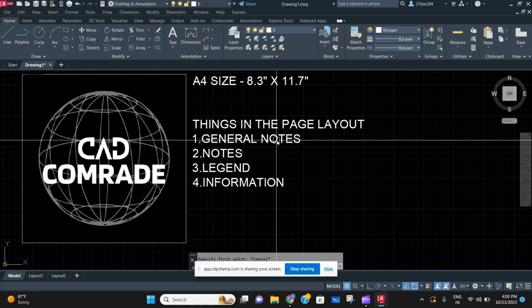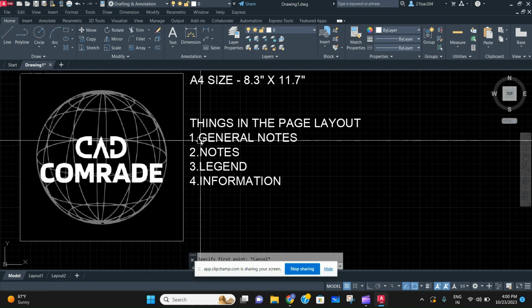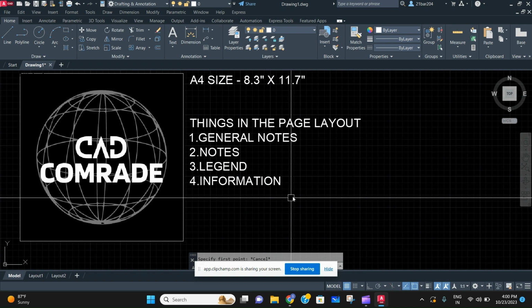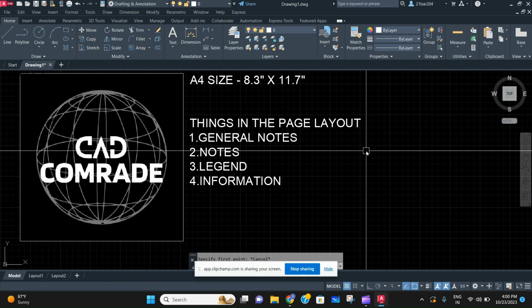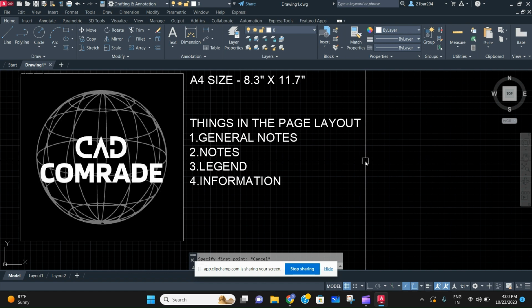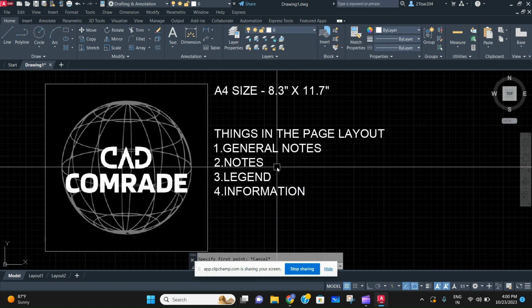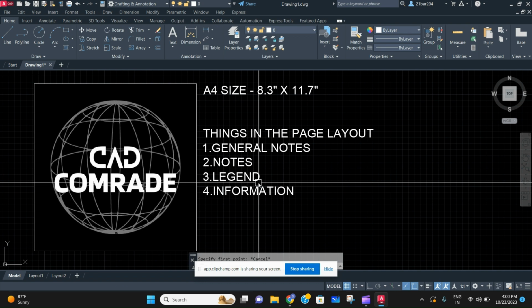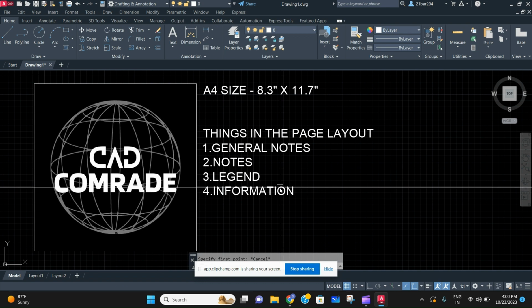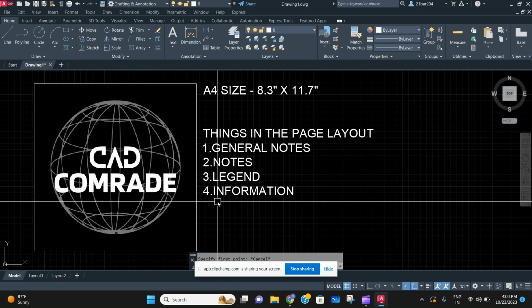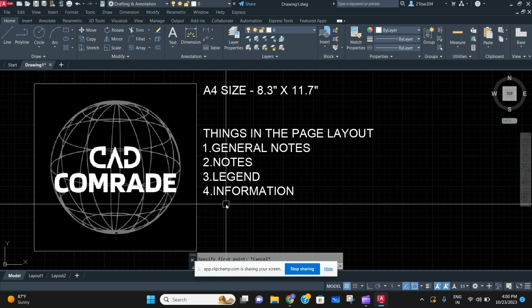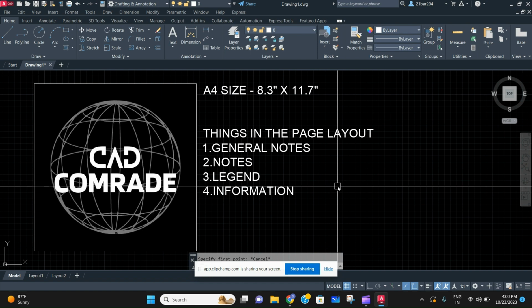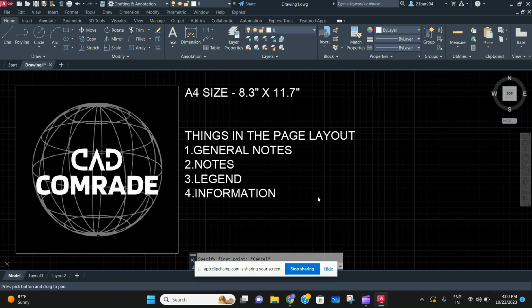The things that are required in a page layout are the general notes. General notes are the notes that are common in all your drawings. Notes are specifically for the drawing, and they are there in the page layout. Then the legends. I don't need to tell you what legends are, right? These are the legends used in the CAD drawing of that page layout. Then the information is about you: the date, the scale, what drawing it is, for what client it is, etc.